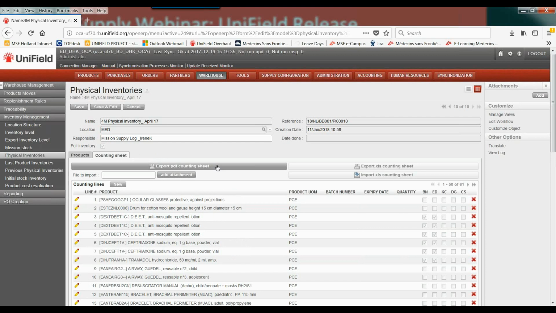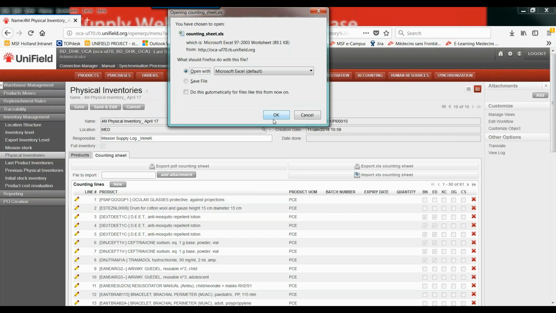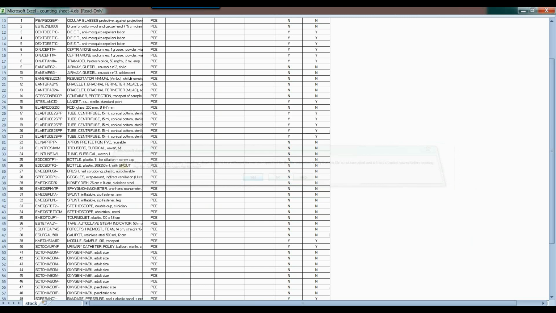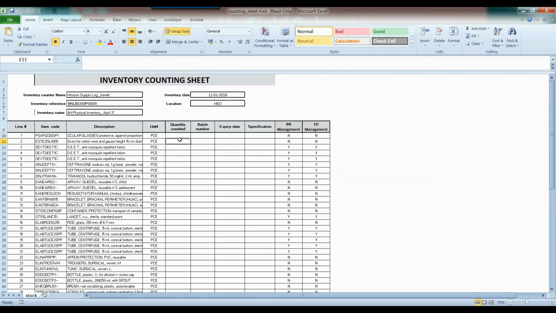You can have it as PDF, give it to the storekeeper. You can go and physically write what is seen there with the people who are supervising the counting. Or you can go with your own laptop, and if your storekeeper has a laptop and you have your supply team there, you give them the Excel sheet and they can have this export here, and they can come and write what they're counting, what's the batch number, and the expiry date.